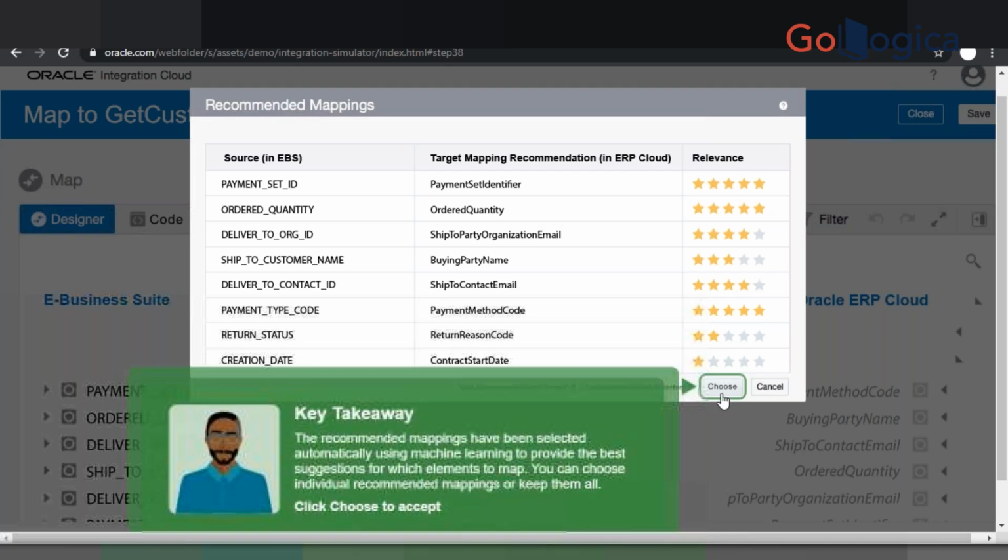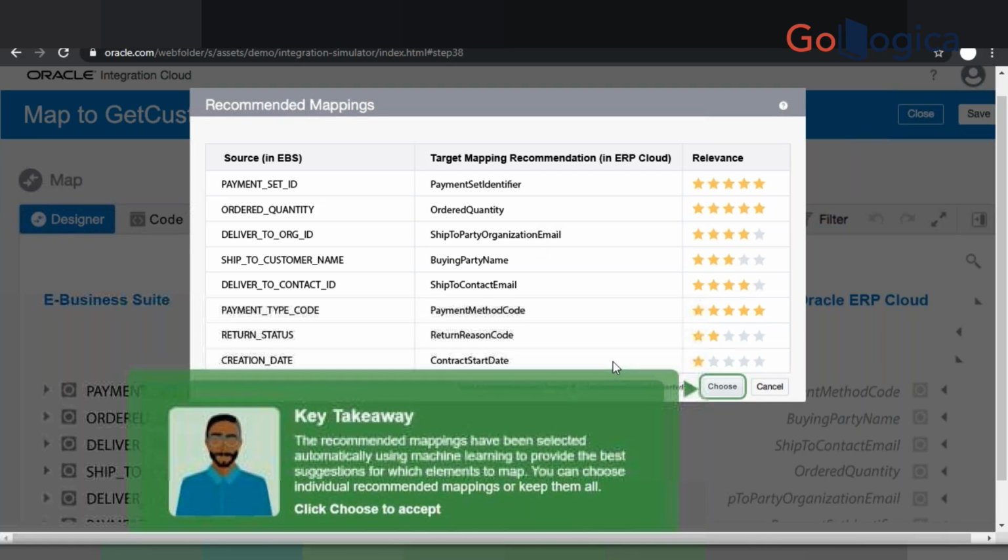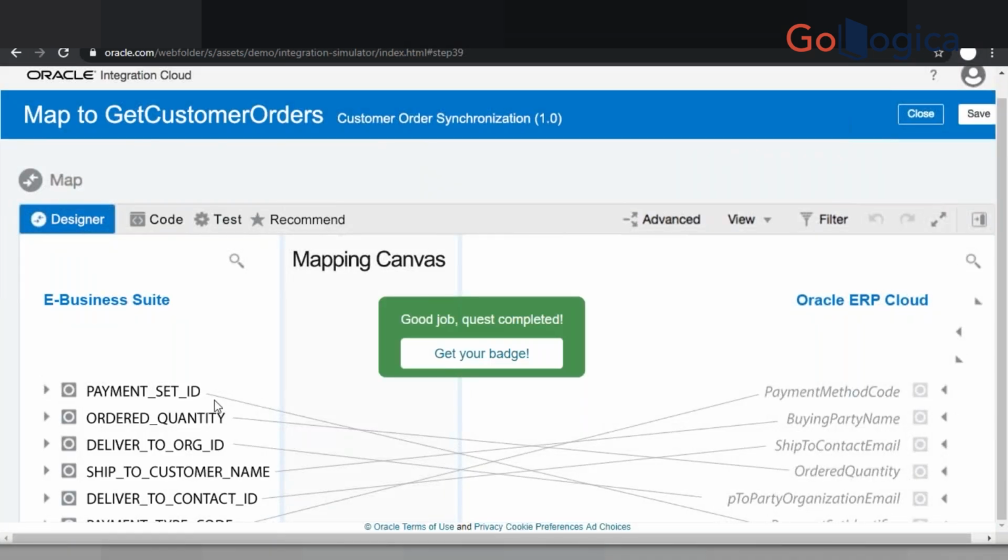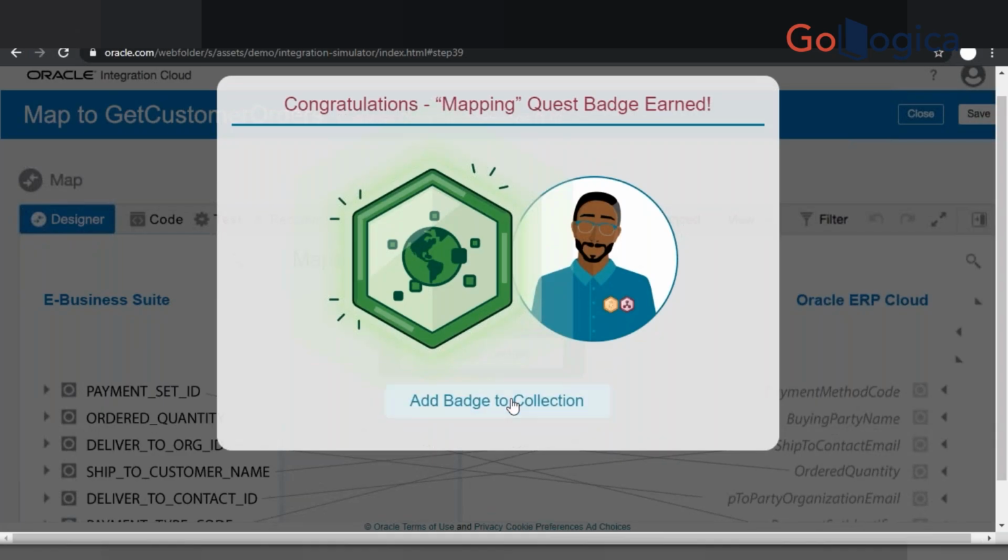This is only for the simulator purpose. This recommended mapping does not work in real time examples. Even though Oracle is telling that you will get such recommendations, that does not happen in real time. For now, in this simulator, I'm going to select choose. So you see, your source fields are mapped to your destination fields. So your mapping is done.